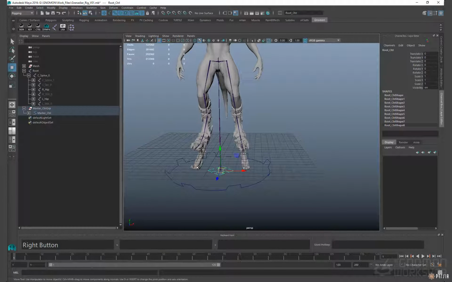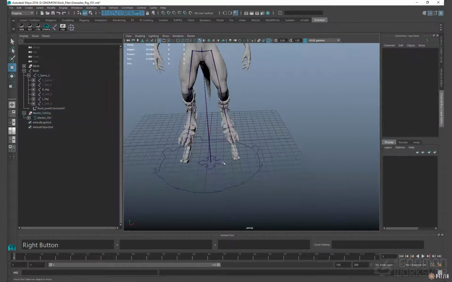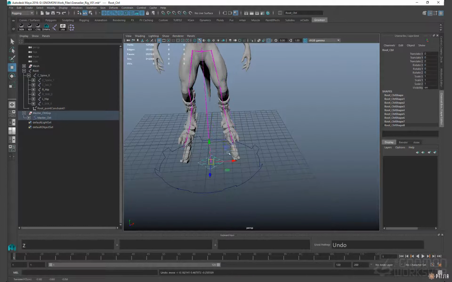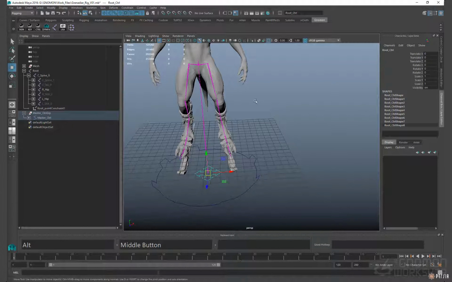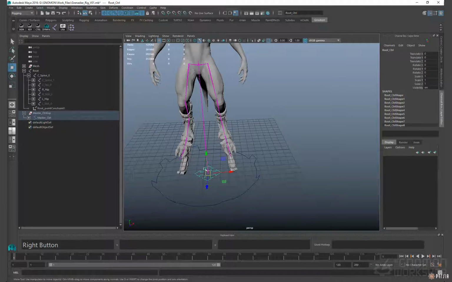Then we can select the root control and the joint and just give it a point constraint. So when we move the root control, the root moves with it. Later on we're going to constrain the hips to the hip control. So when we move the root controller, only the root moves.